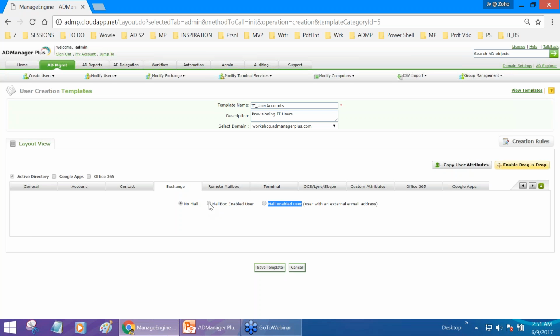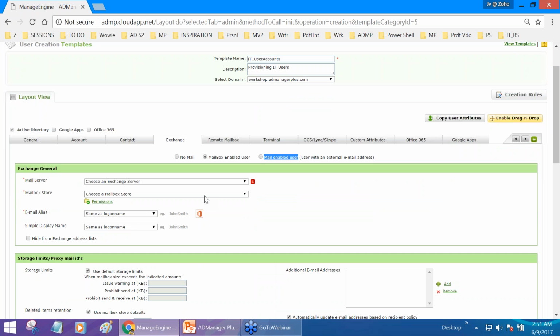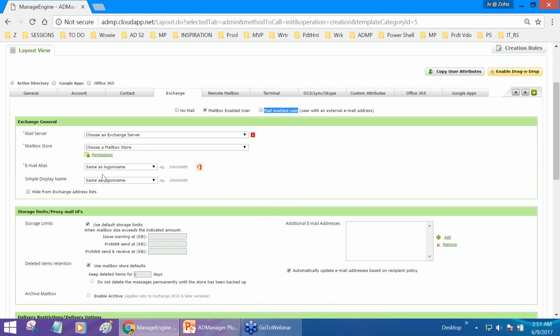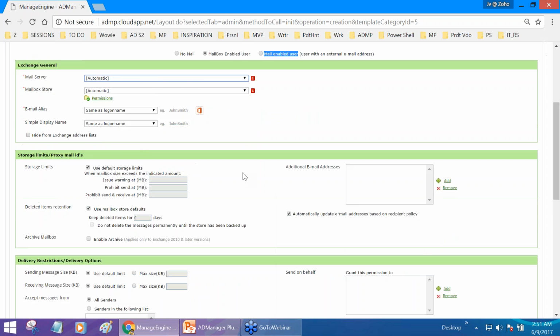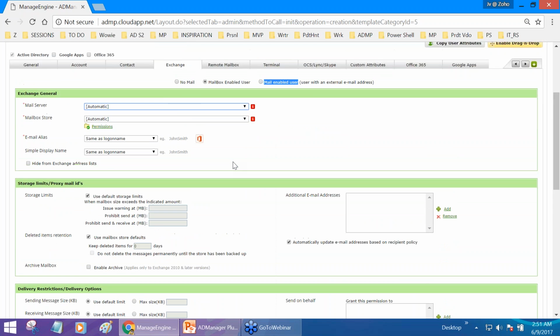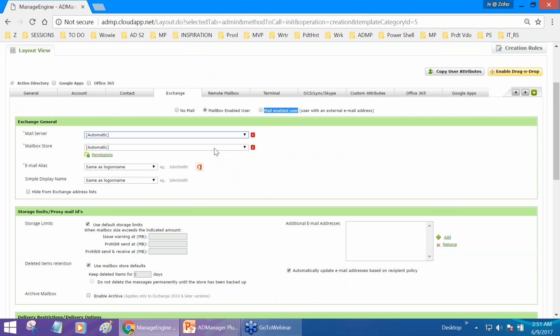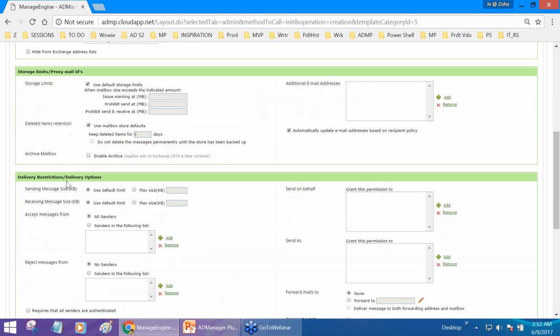So let's go ahead and choose mailbox enabled users. We've got details such as the mail server, the mail store, all of this can be pre-populated. Okay, let me say automatic. The best part is the application not just gives you an entry-level access into applications like Exchange or Office 365, it actually lets you go fine-grained and customize details or attributes that are pertaining to your Exchange, things like your storage limit, things like your archival, all of it can be set right from here, right from this console.